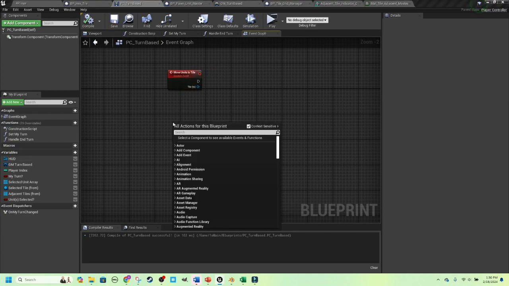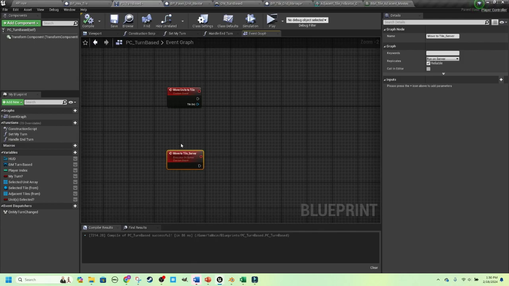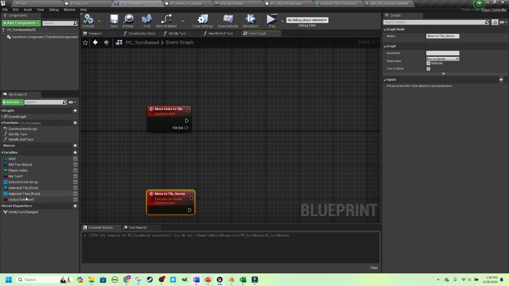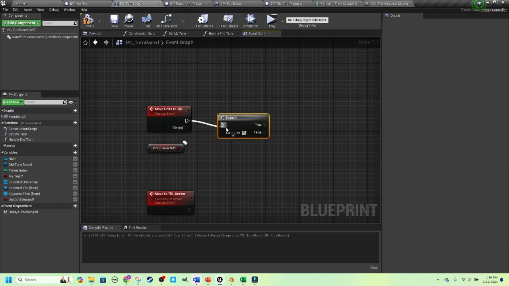And another custom event, move to tile server. Now we'll run on the server and be reliable. And now I'll start filling this in. So our move units to tile. First thing I want to do is check, do we have units selected? So grab our variable unit selected, run a branch, and true.